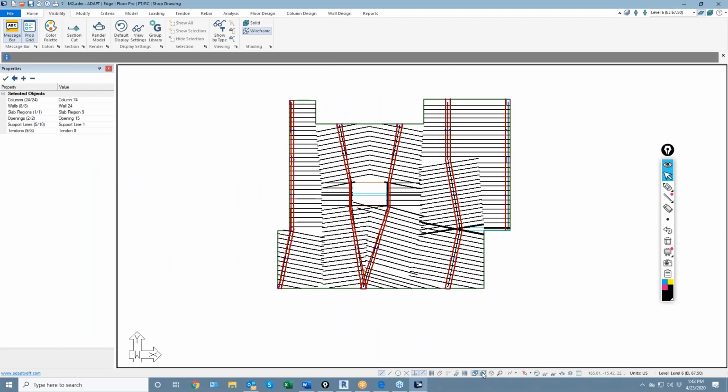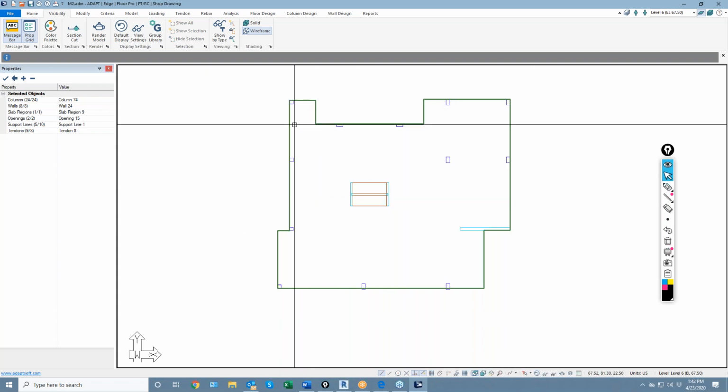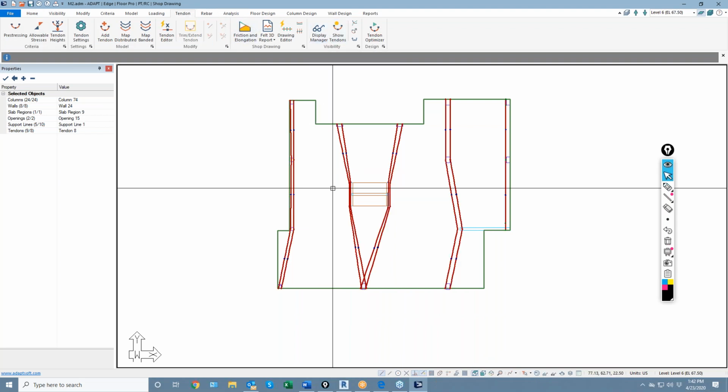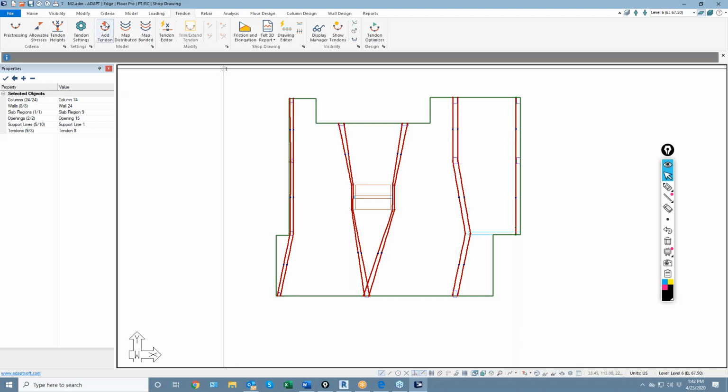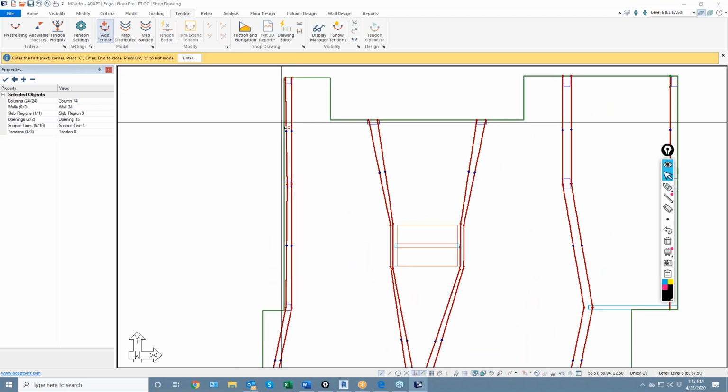And now we're going to run with the distributed cables. With the distributed cables, I'm going to turn back on my banded tendons, but I'm using them mainly as a reference to develop what I'll call the primary tendons that can then be replicated. So we're going to add a tendon, and I'll start here.